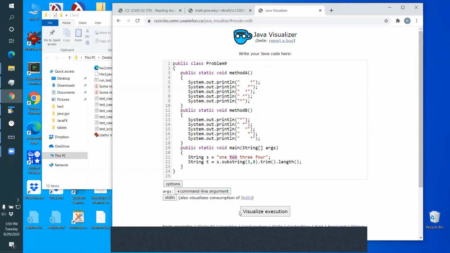Counts the number of characters. Yeah, on the thing that the trim gave you back. It's because I'm calling length on the thing that trim gave me. So I'm going to get 3. So the answer will be 3.